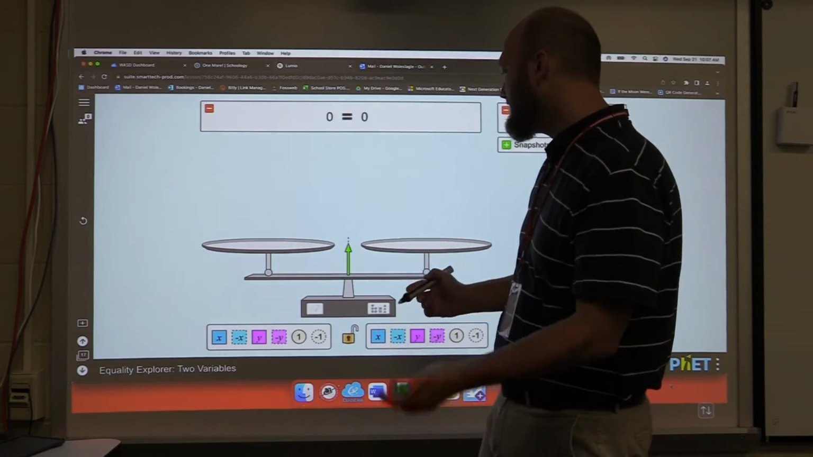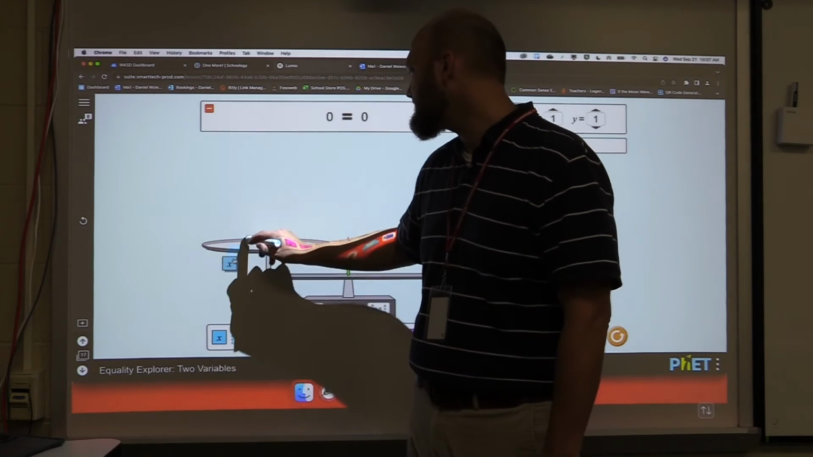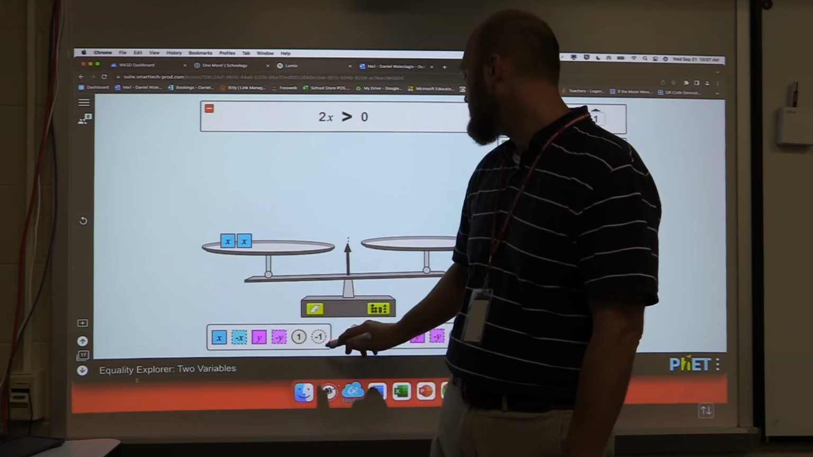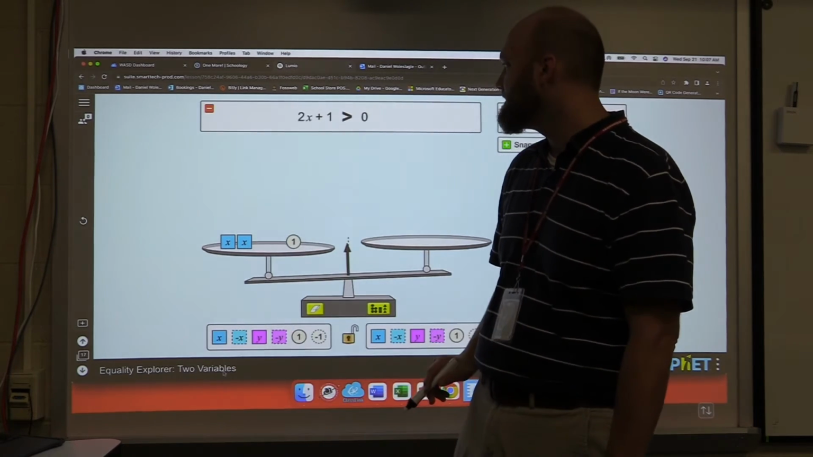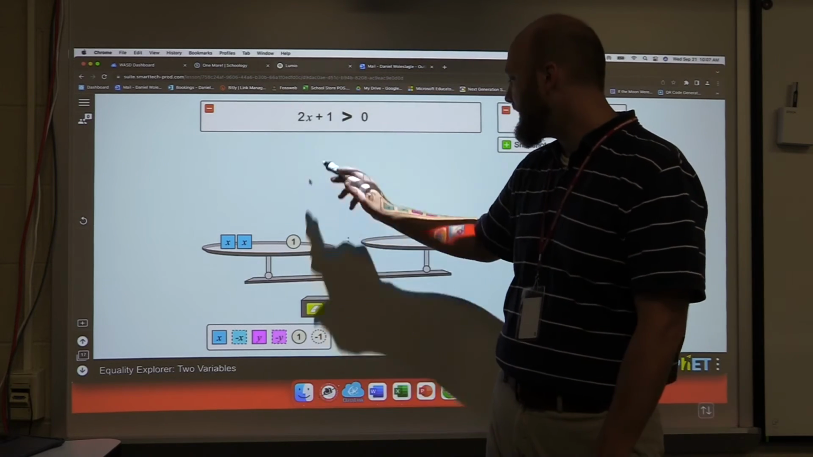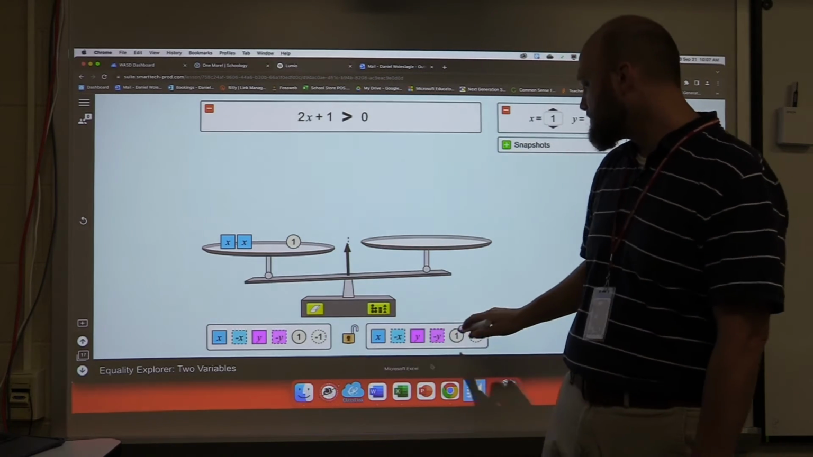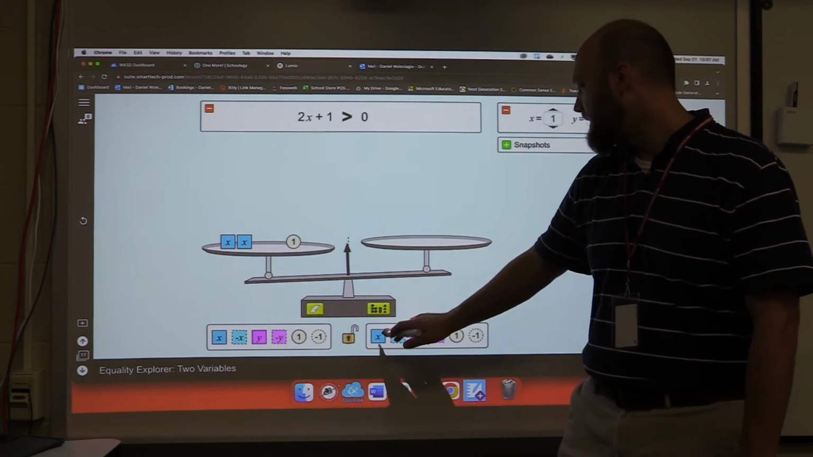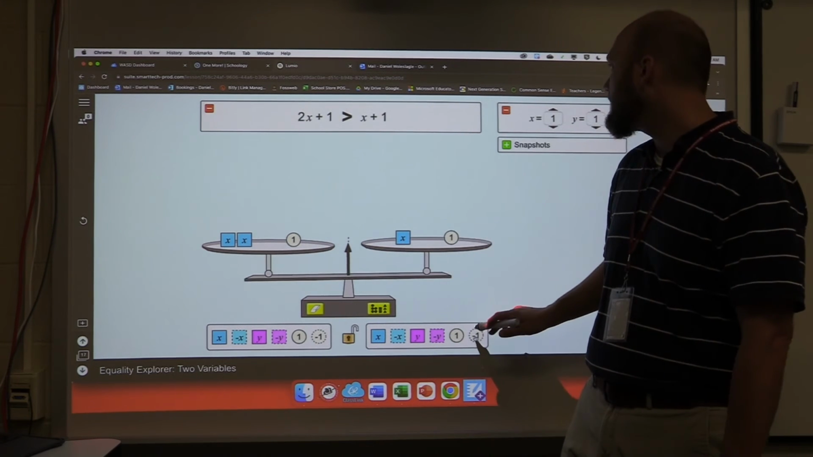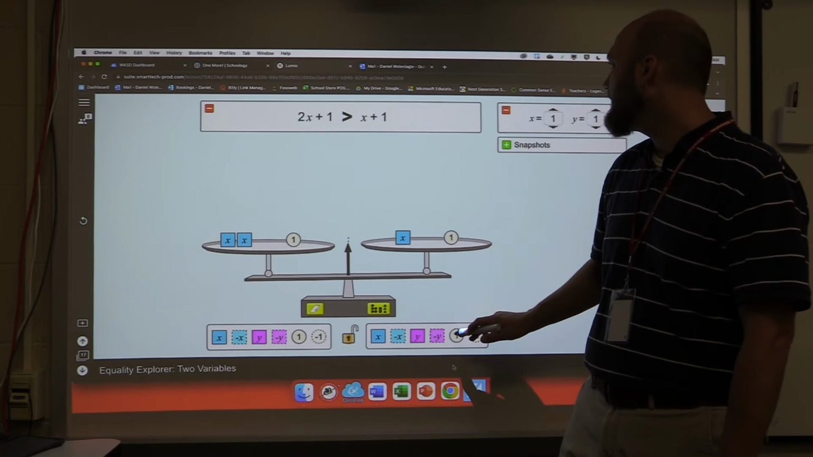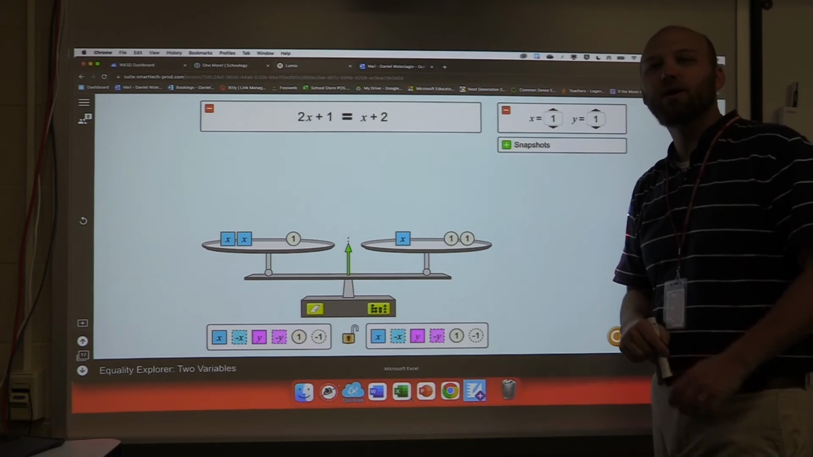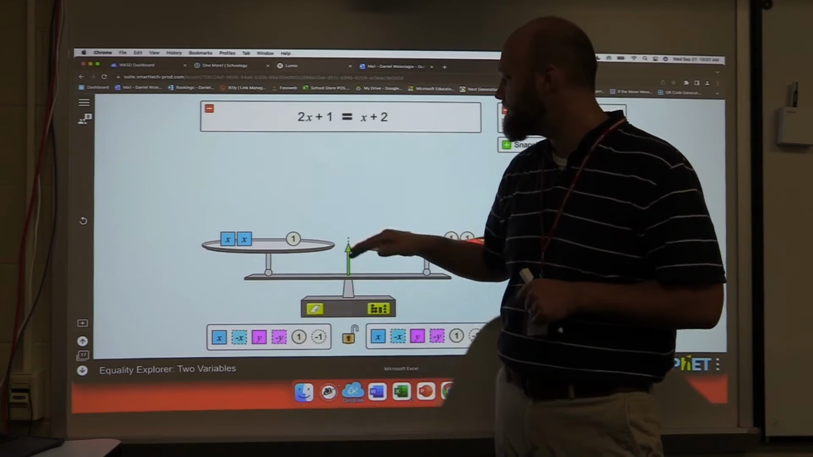So they come up and they say, all right, well, I'm going to grab an X and another X. So I have two X's. And down here, I'm going to put a 1. 2x plus 1. You see it automatically shows up here. 2x plus 1. I have negative numbers as well that I can work with. And over here, I'm going to put another x and a 1 and another 1. And now you can see that the greater than symbol turns to an equal symbol.